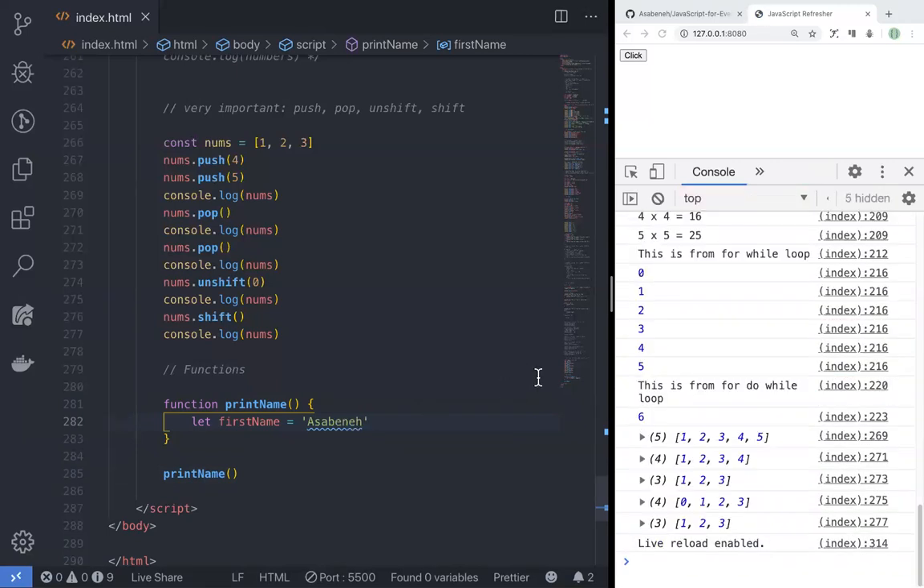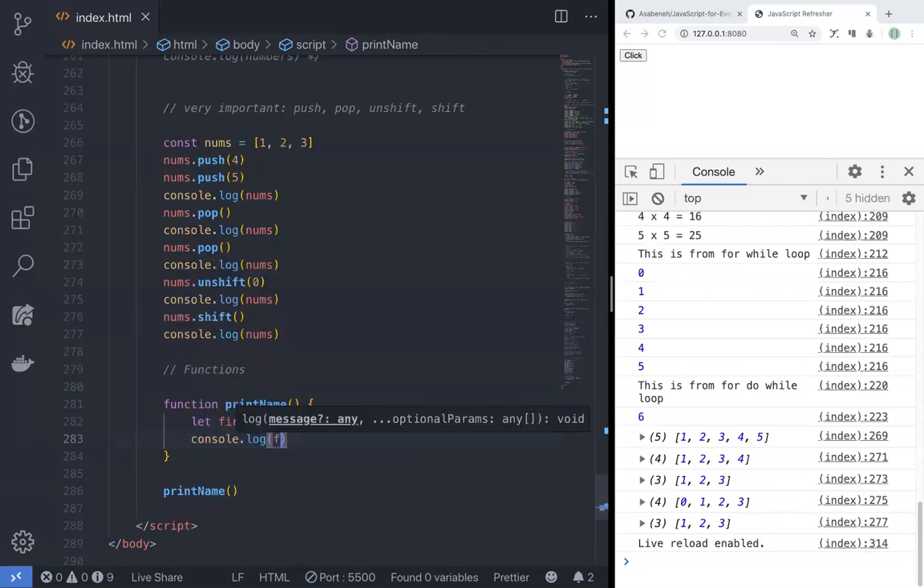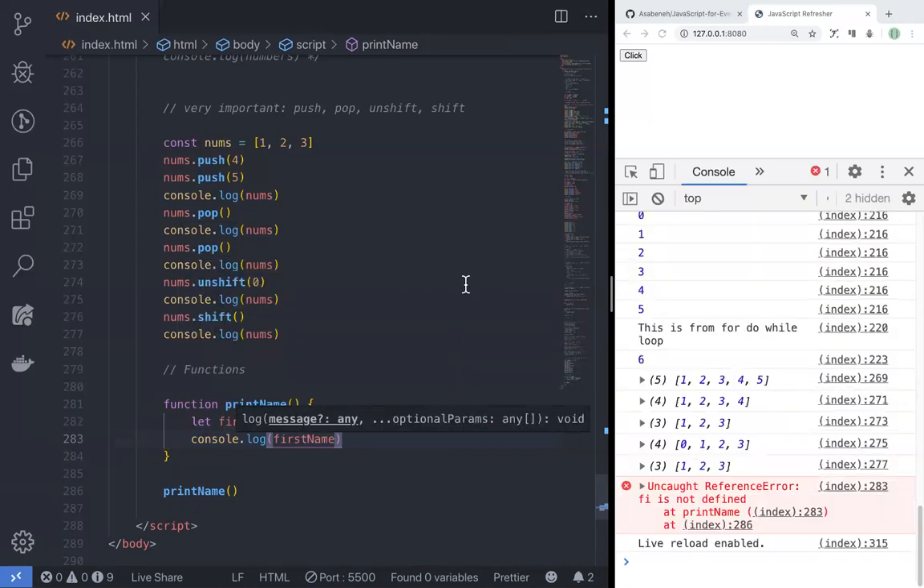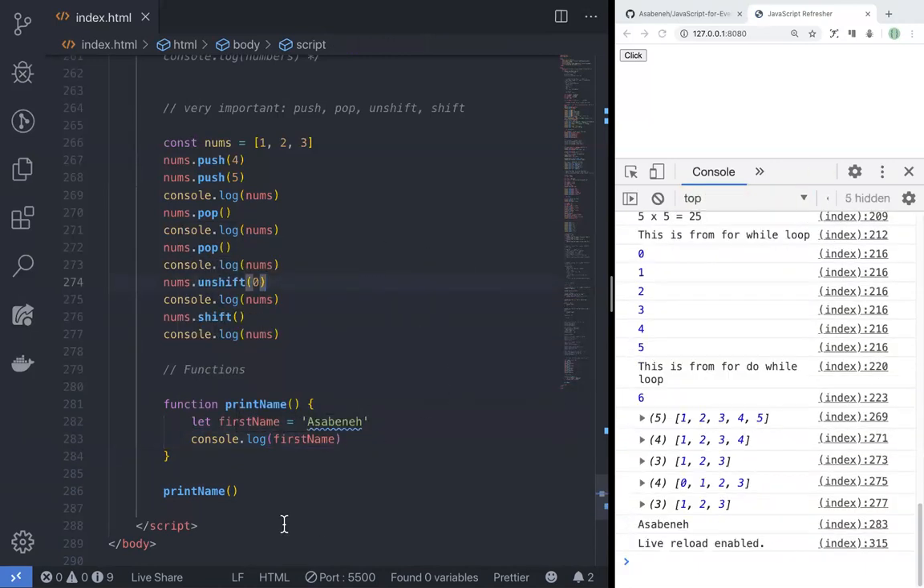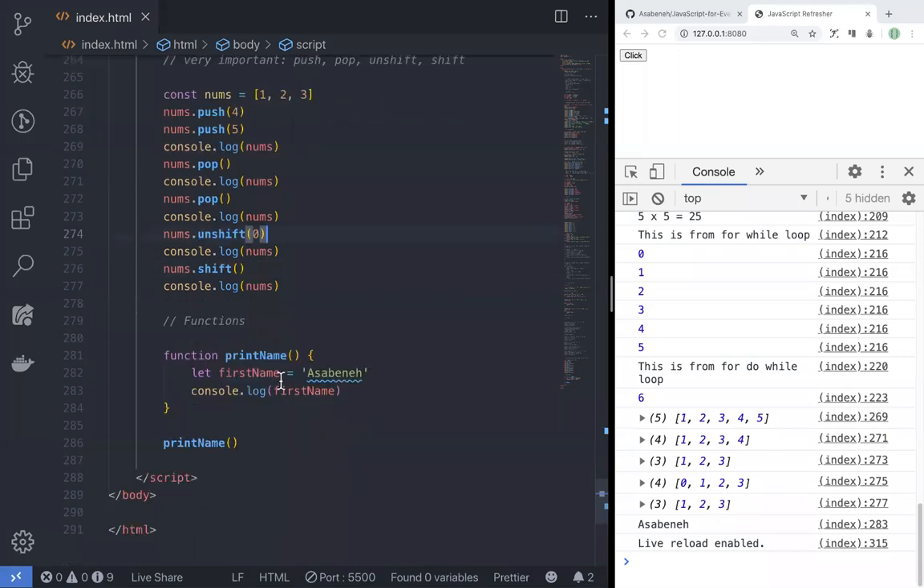Sorry. And then console.log first name. Have you seen this? Yeah, it has a very good name, printName. Its role and its function is to just print someone's name, Asabeneh. But this function, as you can see, just prints my name all the time. It doesn't print someone else's name.